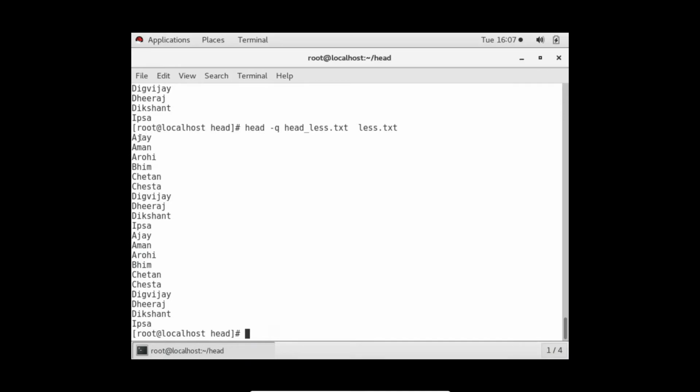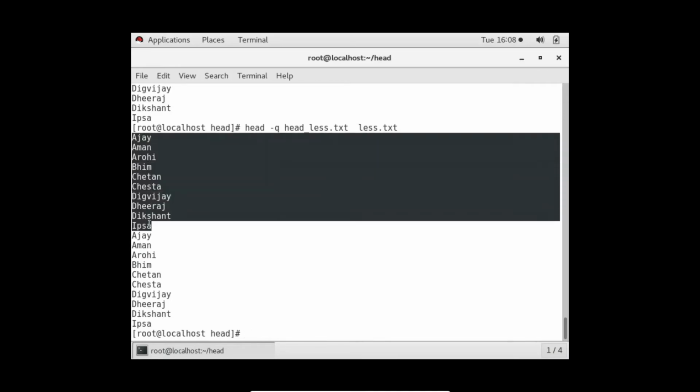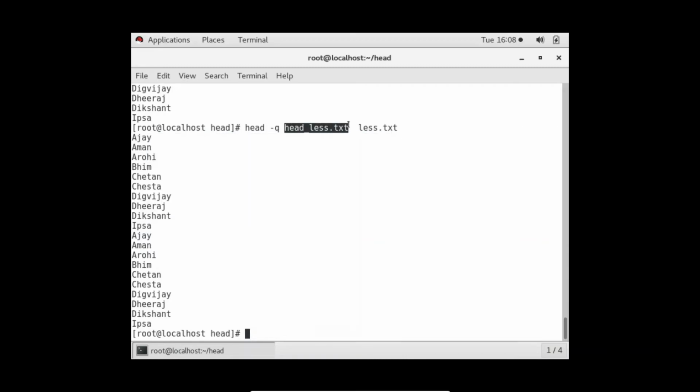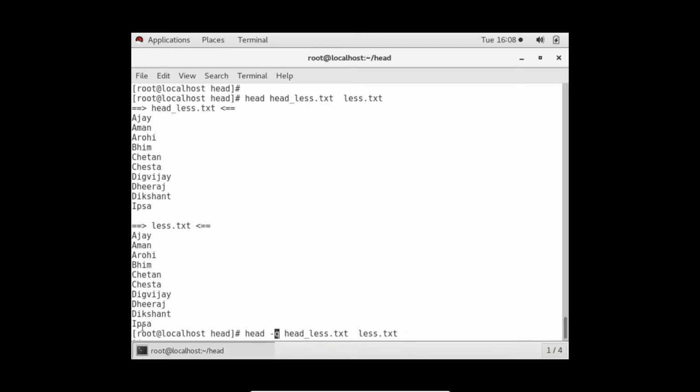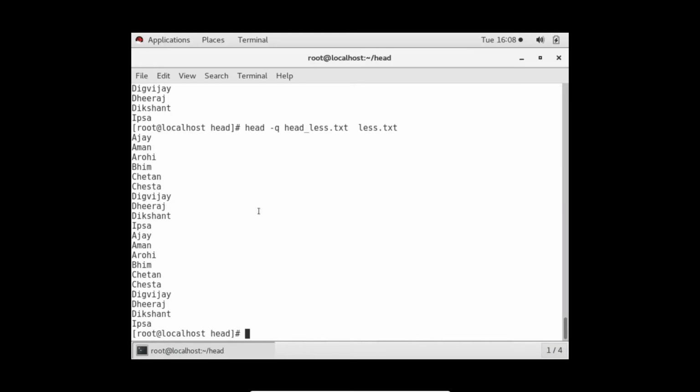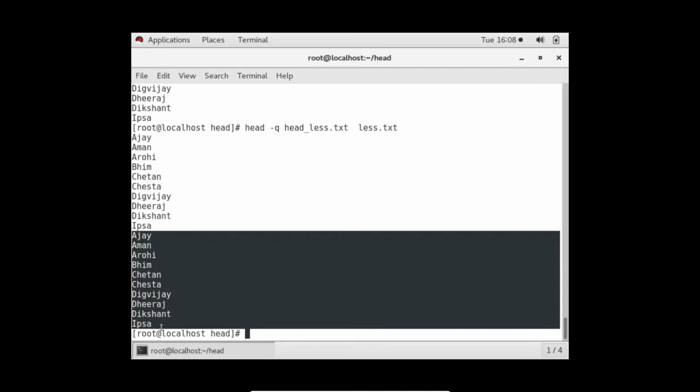Now if you see, from this Ajay to this, these are 10 lines, you can count also. So these 10 lines are coming from which file? Headless.txt. How do we know? Because before using -q, we saw on the top that till ipsa, this is coming from the first file. Then again the 10 lines are coming from the second file, from here to here. The content is the same because we copied the file, but these are a total of 20 lines, and this is not showing us the file name.